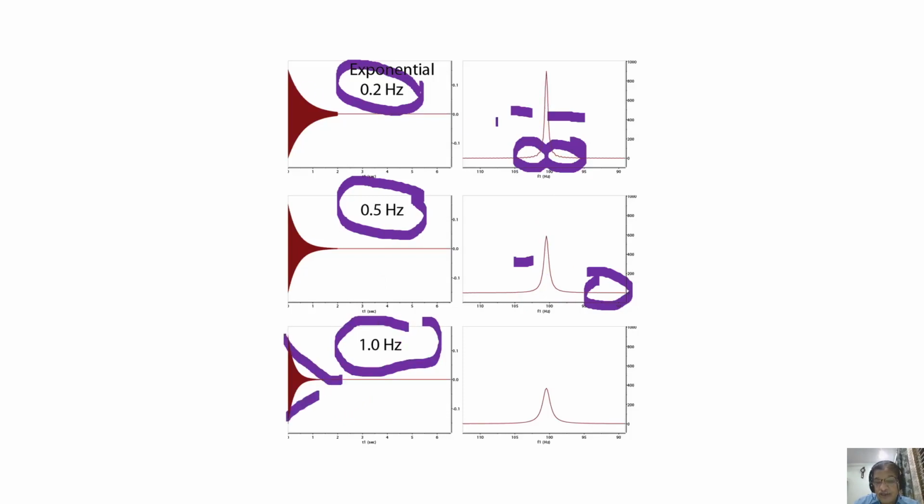You see, the longer the FID takes to decay in the time domain, the sharper the signal in the frequency domain. That statement of mine, please don't forget. I've been telling you. So now with the line broadening function of 1 hertz, it decays even faster compared to this. As a consequence, this line width is even more compared to this. You see the advantage of the exponential function.